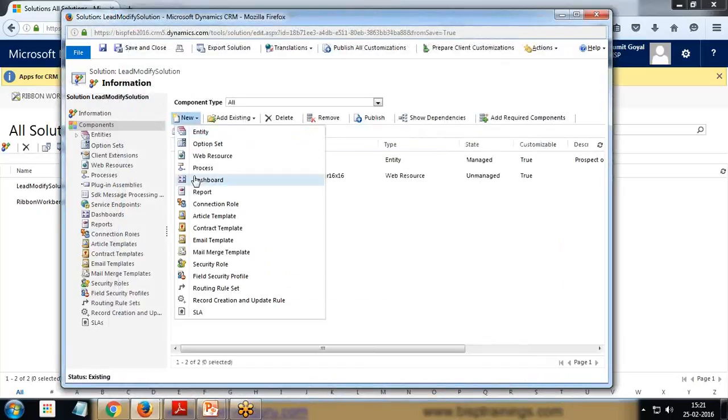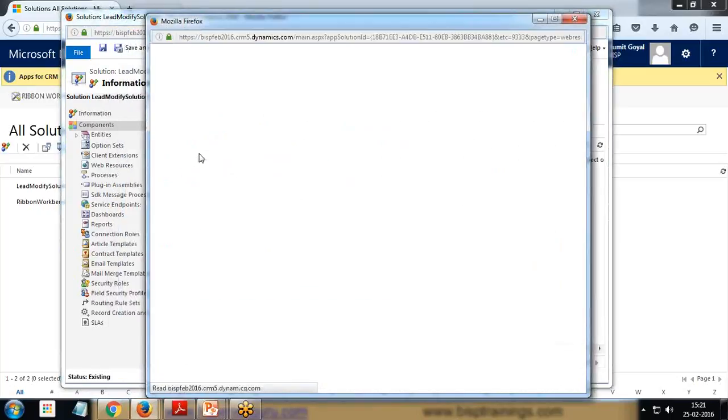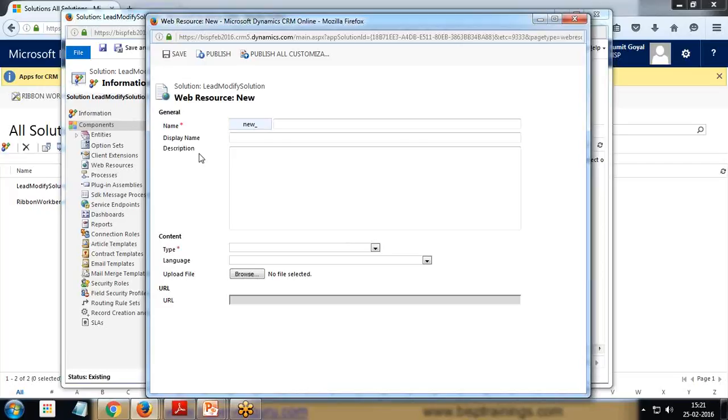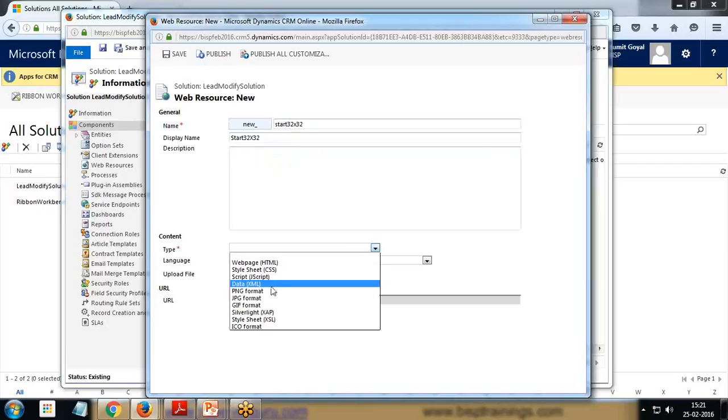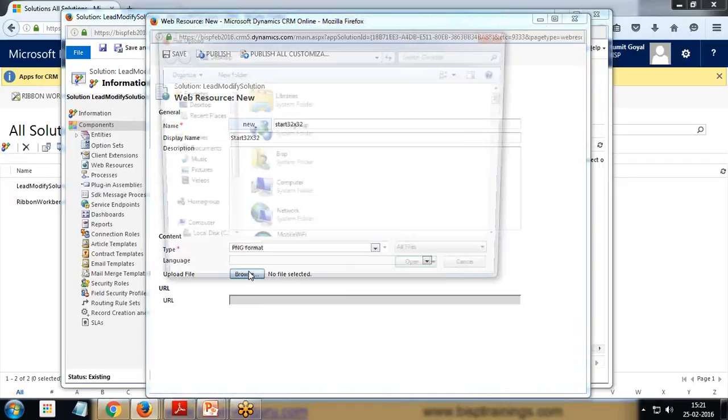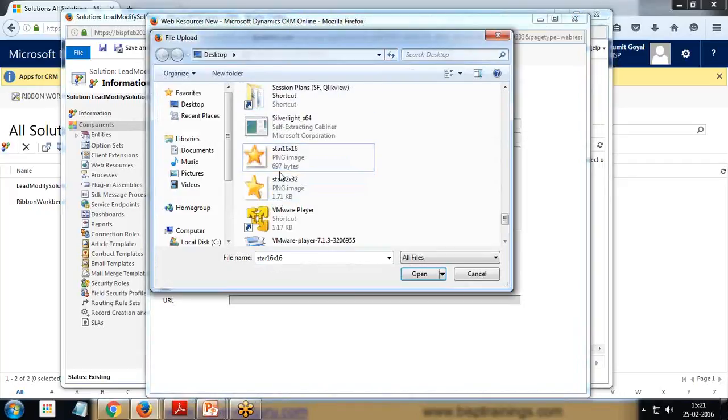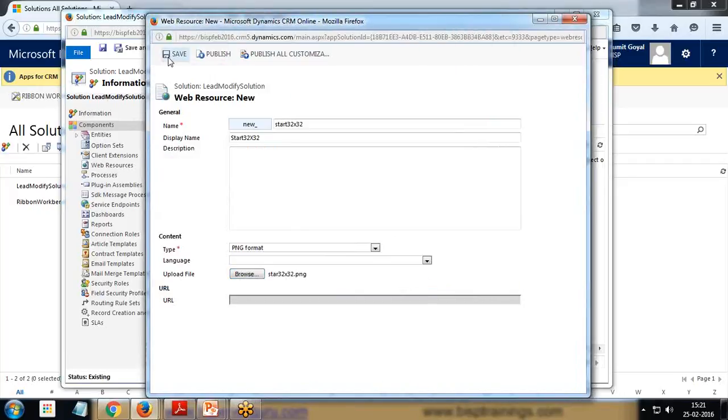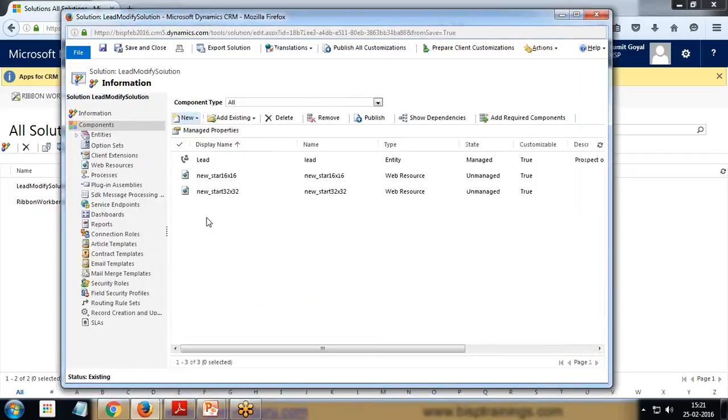Close it. Again, click on new web resource. I want to add one more web resource. PNG and star 32, and close it. Along with this, I want to add one JavaScript as well.